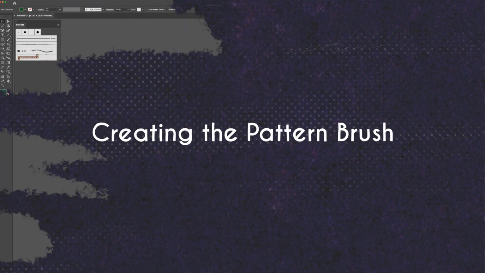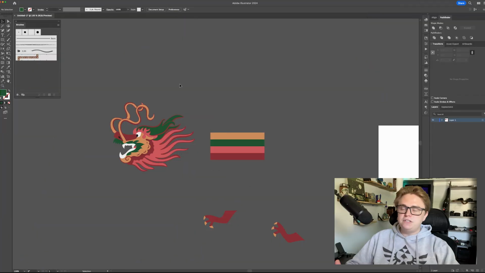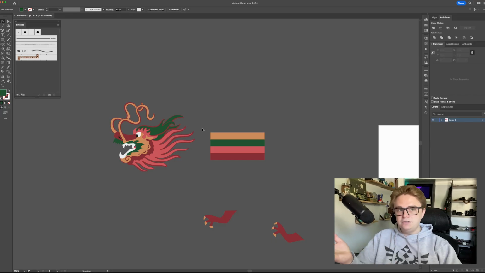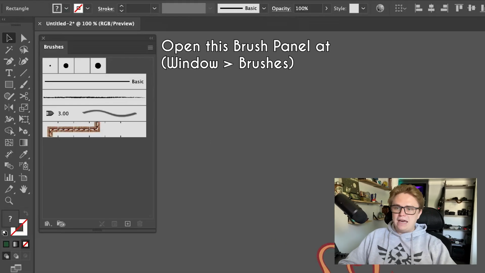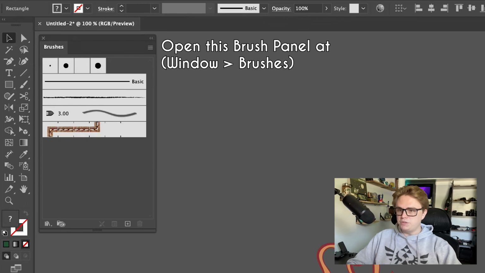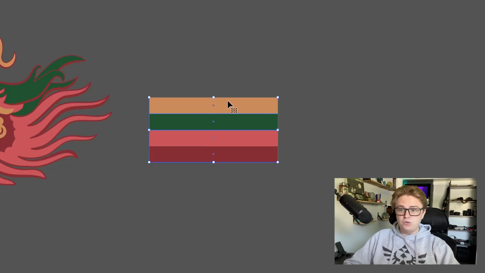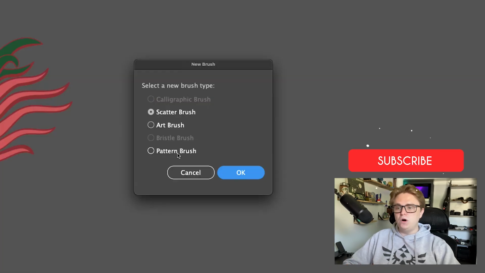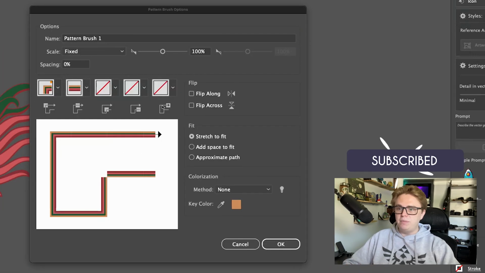So when creating a pattern brush in Adobe Illustrator, which is essentially a brush made of graphics instead of just a specific width and pattern to be drawn in any color, we have to select our shape here and move it over into the brush panel. To start, I'm just going to group this and move it over here. It will ask us what we would like to do with it. I'm going to say create pattern brush.